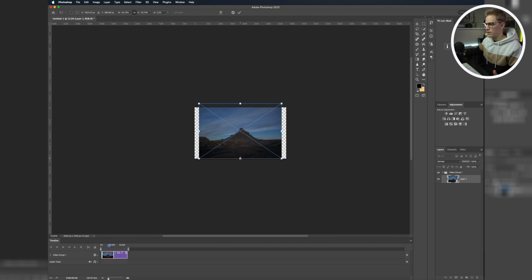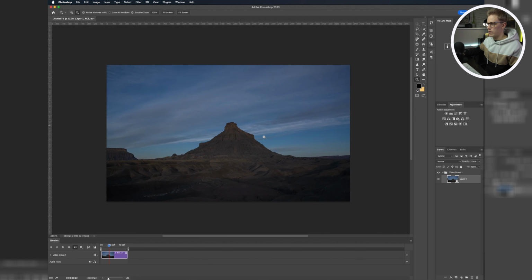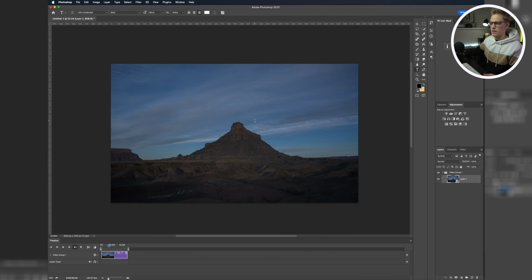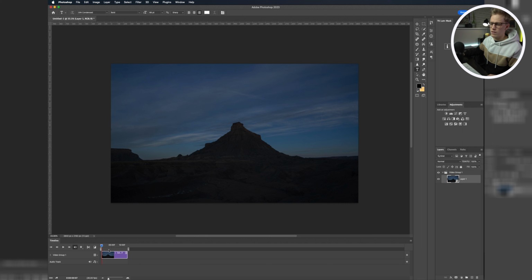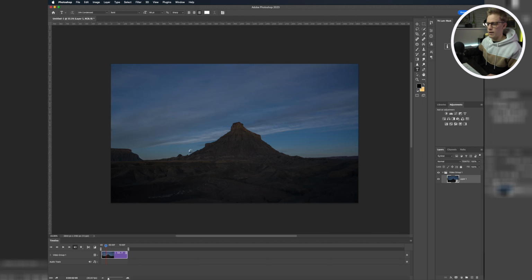not quite like that. We'll go just like that, just making sure we're fitting into that canvas. Then we'll hit enter, and there we go. So that is a smaller file now, so it should have an easier time playing through the timeline here at the bottom.